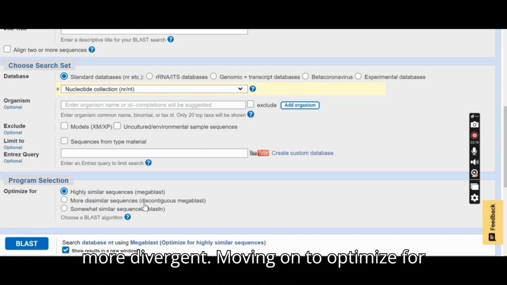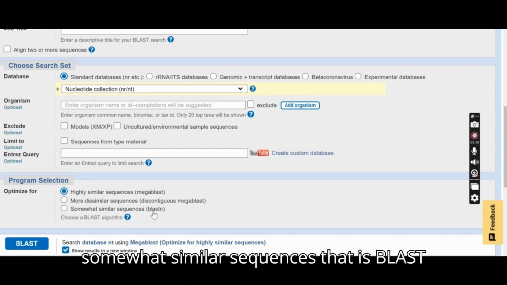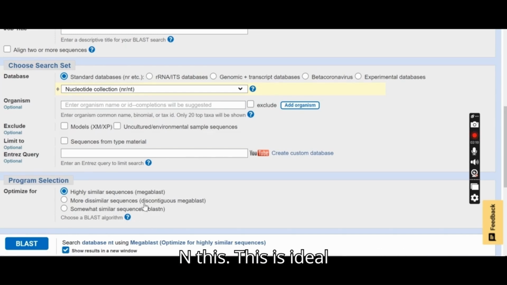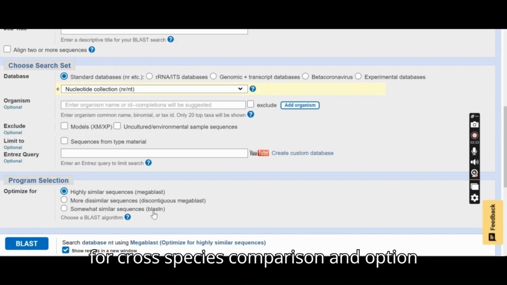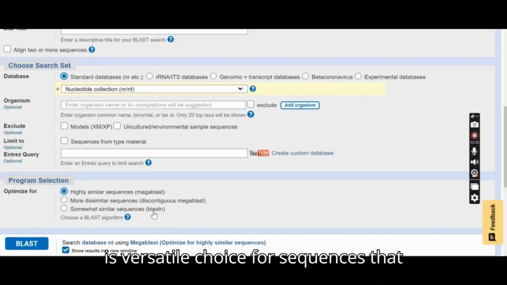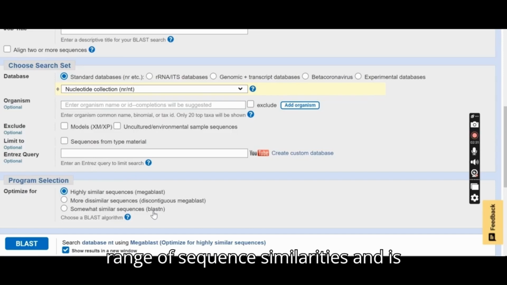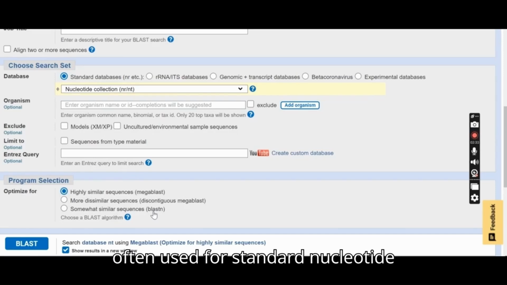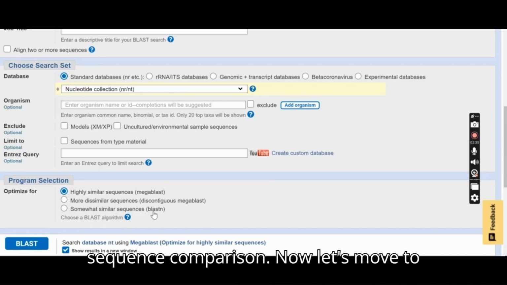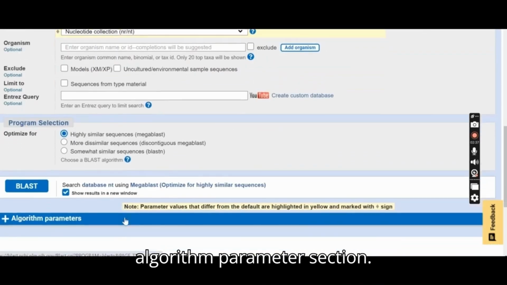Moving on to optimize for somewhat similar sequences, that is BLASTN. This is ideal for cross-species comparison. The BLASTN option is a versatile choice for sequences that are somewhat similar. It is a general purpose tool that works well for a wide range of sequence similarities and is often used for standard nucleotide sequence comparison. Now let's move to the algorithm parameters section.